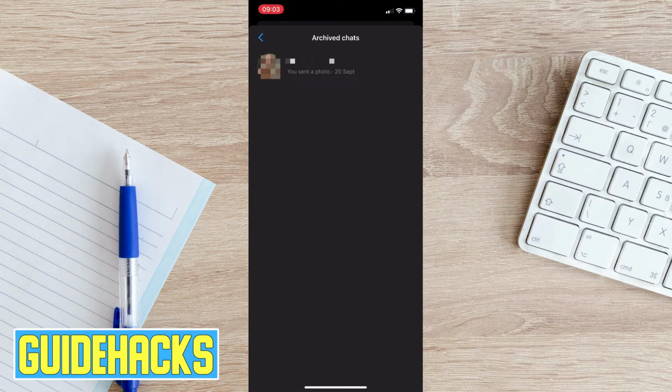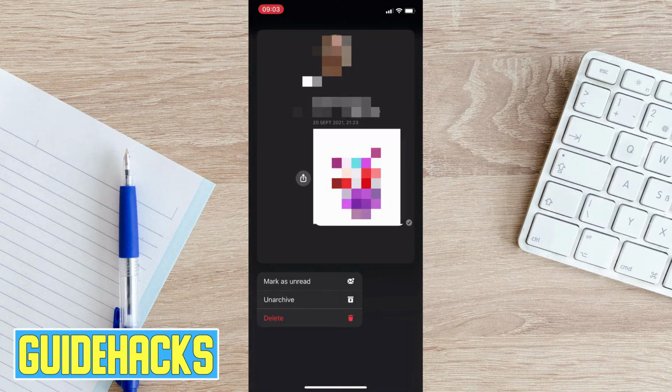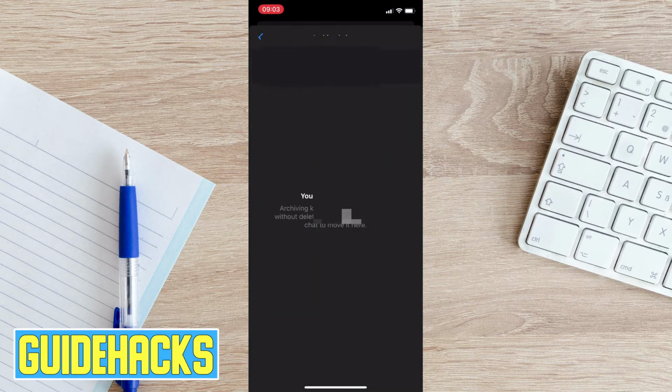This method works for both Android and iPhone. You can unarchive a chat by tapping and holding it. Then just select Unarchive in the appearing menu. That's all. It was how to find archived messages on Facebook Messenger.